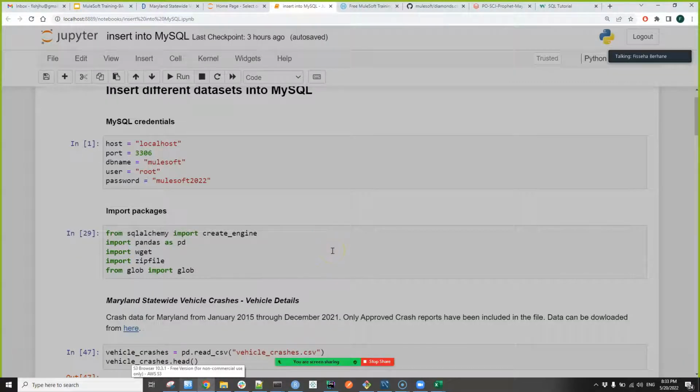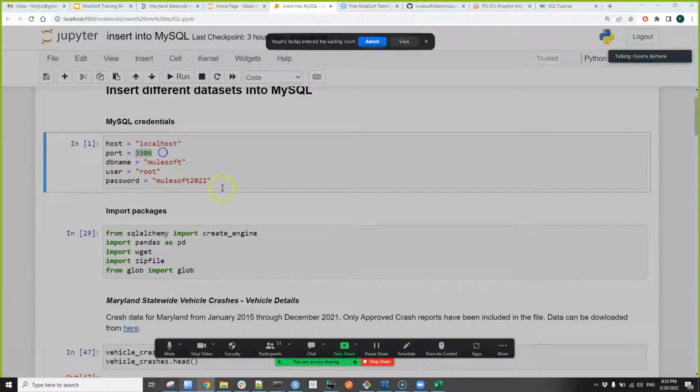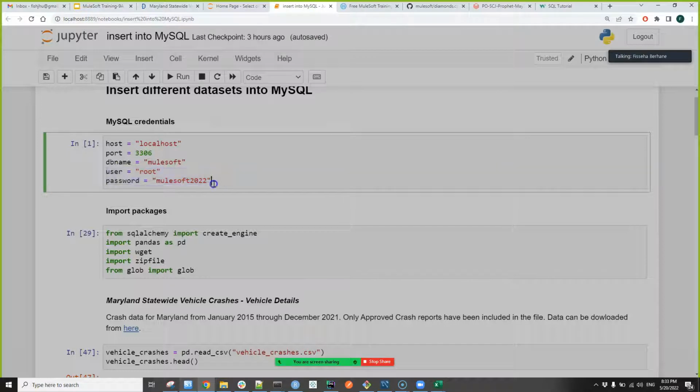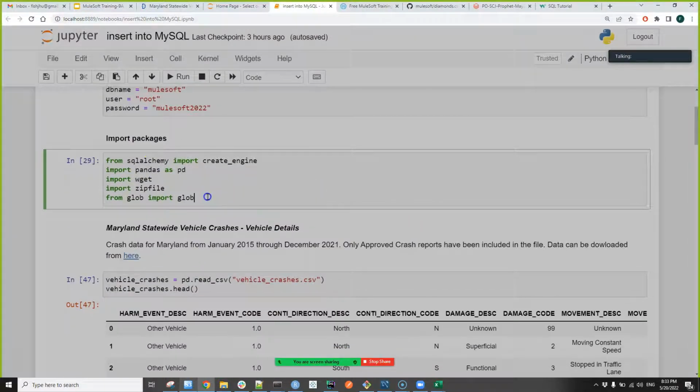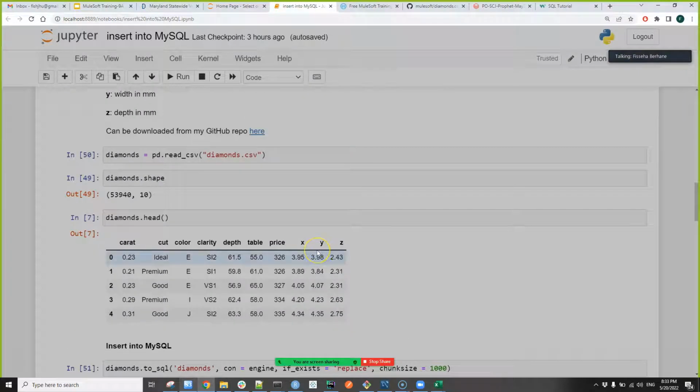For those of you who know Python, I have my SQL credentials here. It is on my computer, so localhost is the host. The port for MySQL is 3306. The database name we created is MuleSoft. Since it is on my computer anyway, I have the username and password. I imported some packages here, and let me show you sending it programmatically, so you see that it doesn't take time.